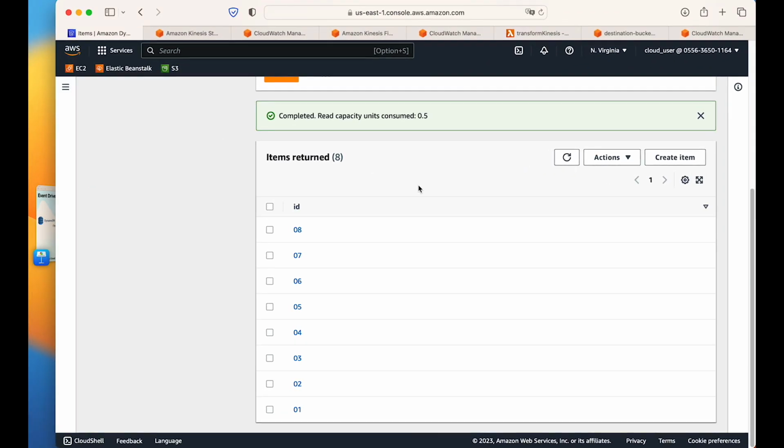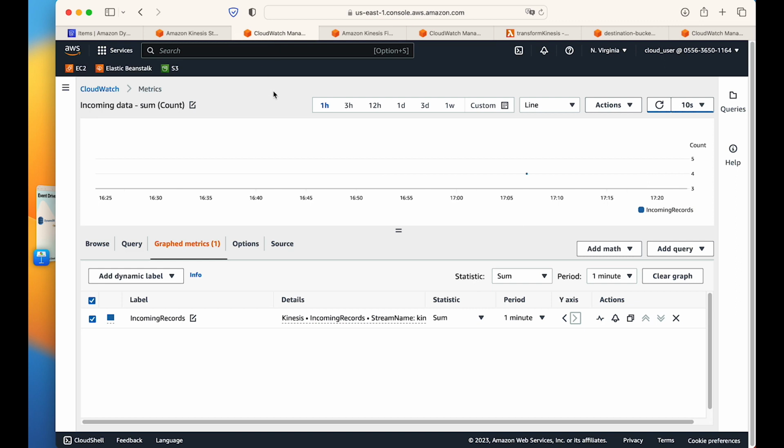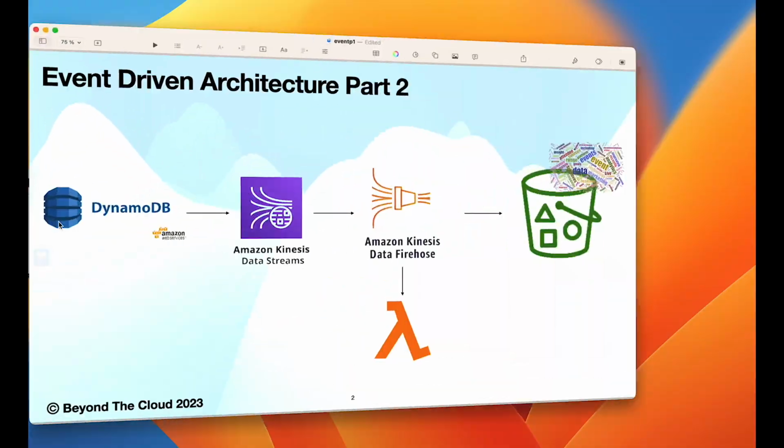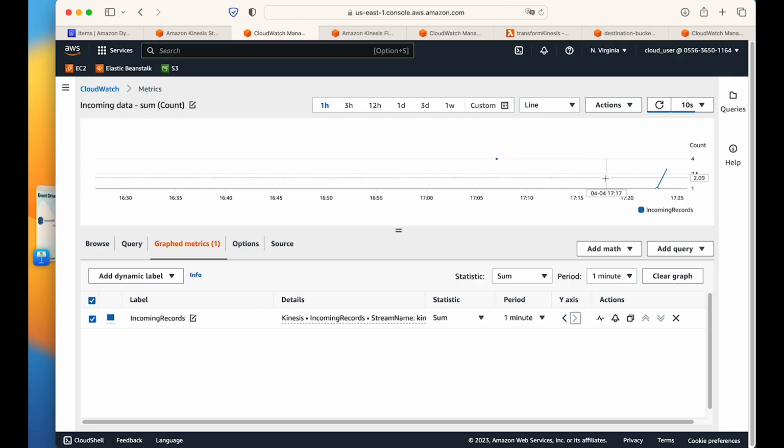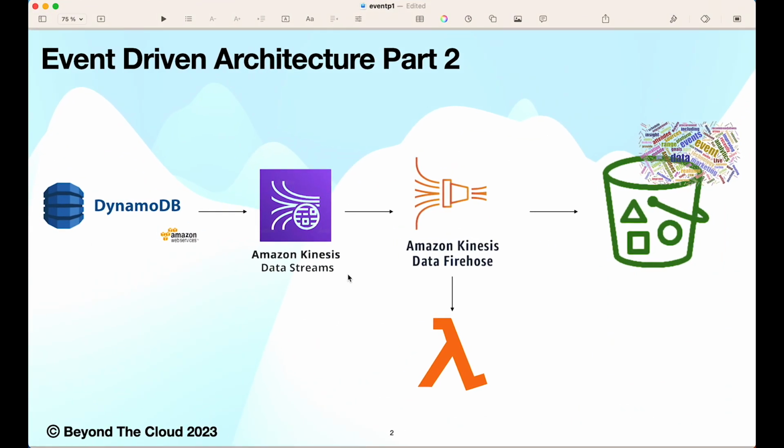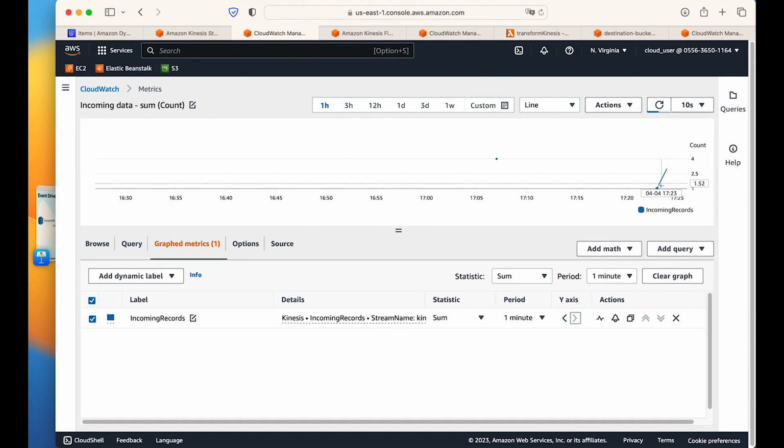Now let's go to our Kinesis data stream here, in the CloudWatch metrics, and wait for some time for the data to show up, because until it shows up in the data stream, it will not go to Firehose. So let's wait for some time. Okay, eventually I see the data has come to the data stream here. So here is the first incoming record, 1, and then 3 more records came in. So the total records that came in is 4.